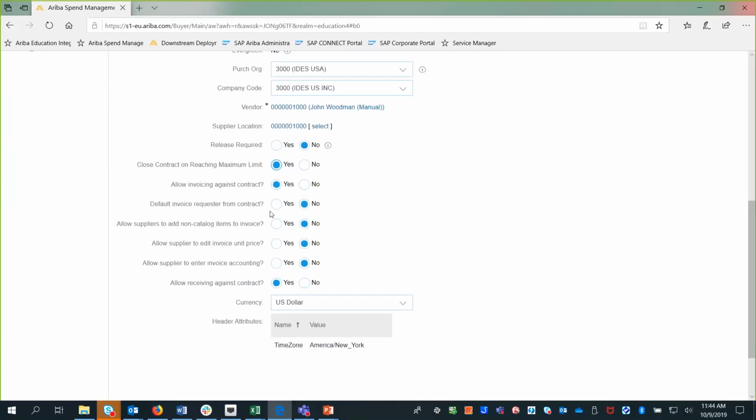Do I want to default my invoice requester from the contract? I'm going to say yes in this instance. Do I want to allow my suppliers to add non-catalog items? I'm going to say no in this instance. Allow supplier to edit the invoice unit price. For me, I'm going to select no. But you have the option to do these things. Do I want to allow them to enter invoice accounting? Maybe I do. That sounds like fun.